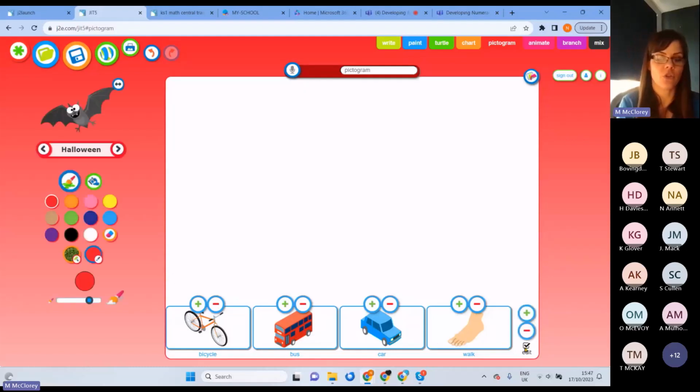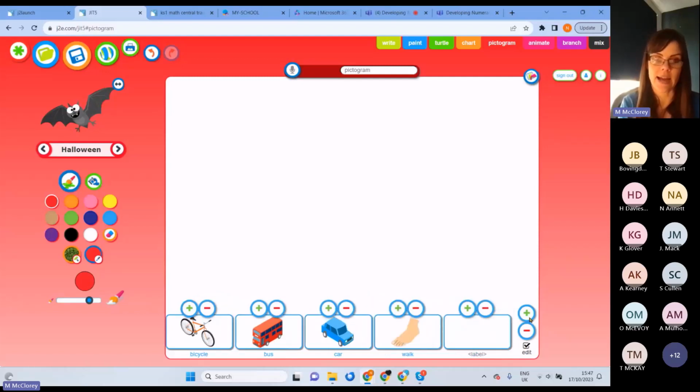That's going to allow us to either remove or add boxes at the bottom. So I'm going to add another box. I'm going to add in a scooter. So I'm going to click add, and that's added that box for us.